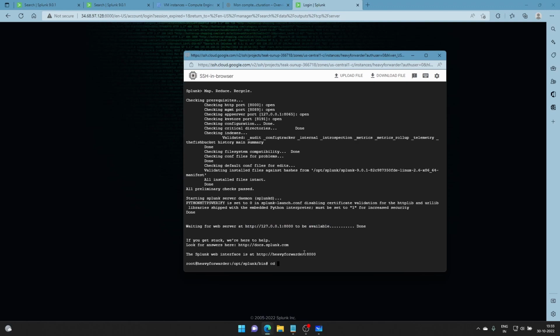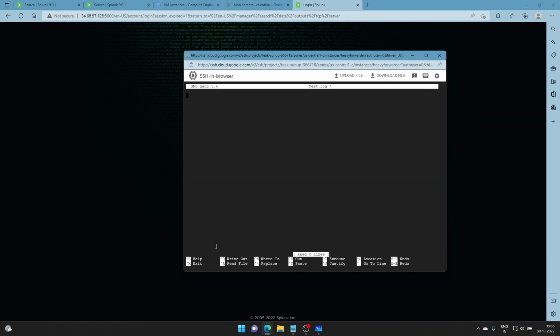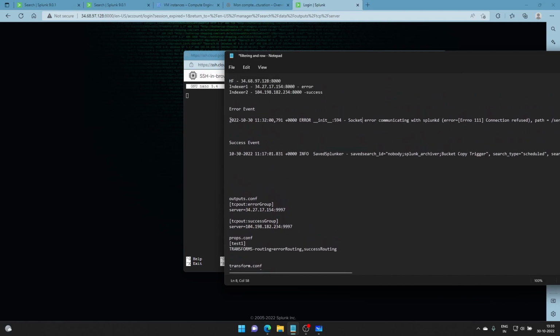So now we're going to go to the log file that we created at the beginning, opt slash splunk slash var slash log slash splunk. Now we'll see all the stuff, but we want nano test.log. Obviously there's nothing. So now we're going to do the custom event that we created, which is the error one.